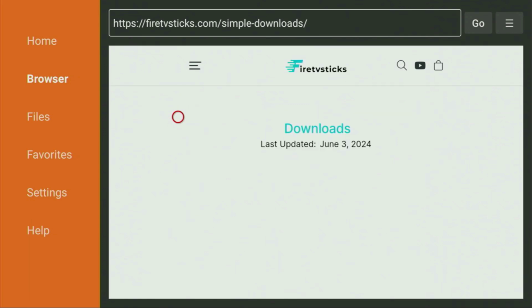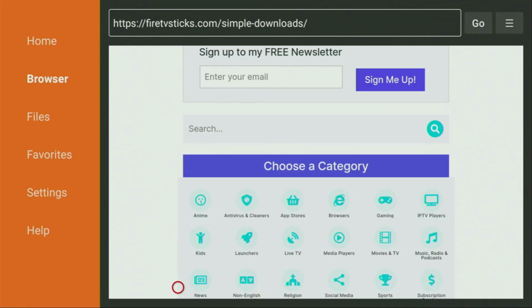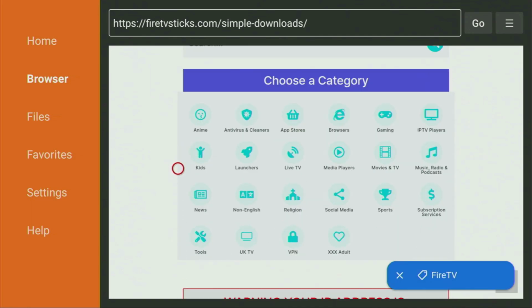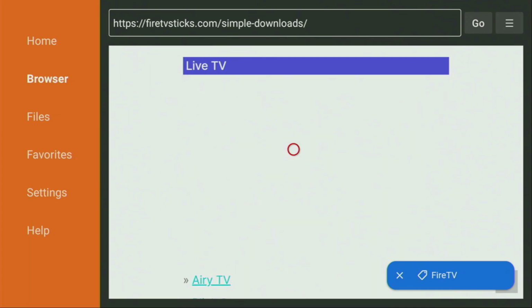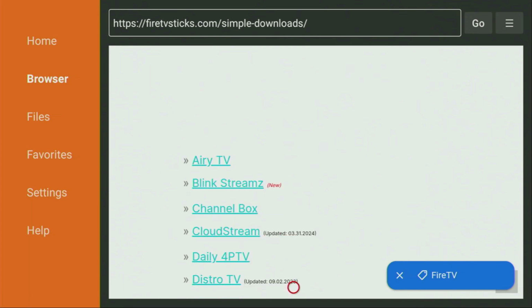Now when the website loaded, just scroll down a bit until you see a list of categories. And from the list, we have to find Live TV. There it is. Now we click on that category and a huge list of apps is going to open up.